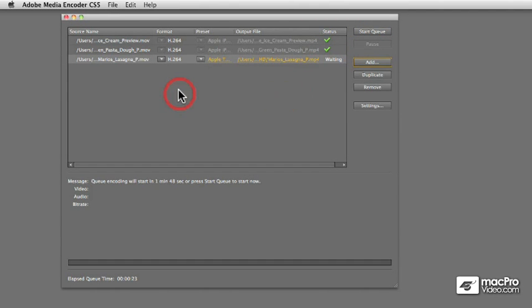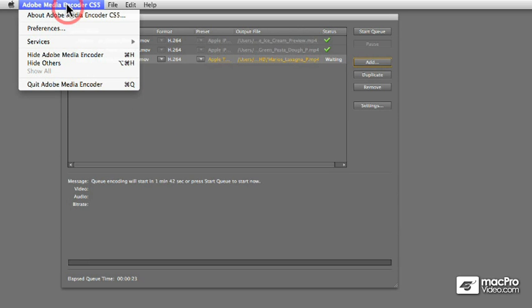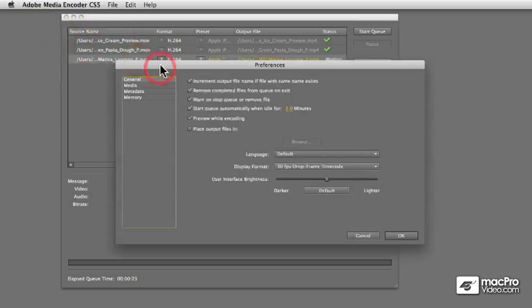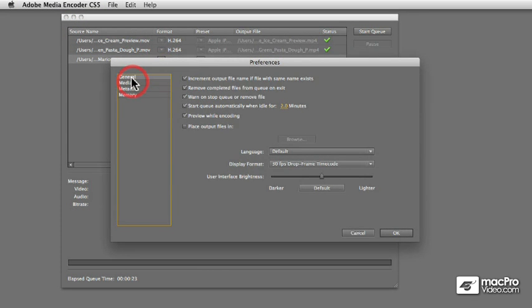So I'm going to change a couple of default settings from the Adobe Media Encoder. I'm going to go into the Adobe Media Encoder pull-down menu, choose Preferences, and from the Preferences window under the General tab, I'm going to disable that Start Queue automatically when idle for 2 minutes. The main reason why I'm turning it off is so I don't have the software running as I'm doing the course.